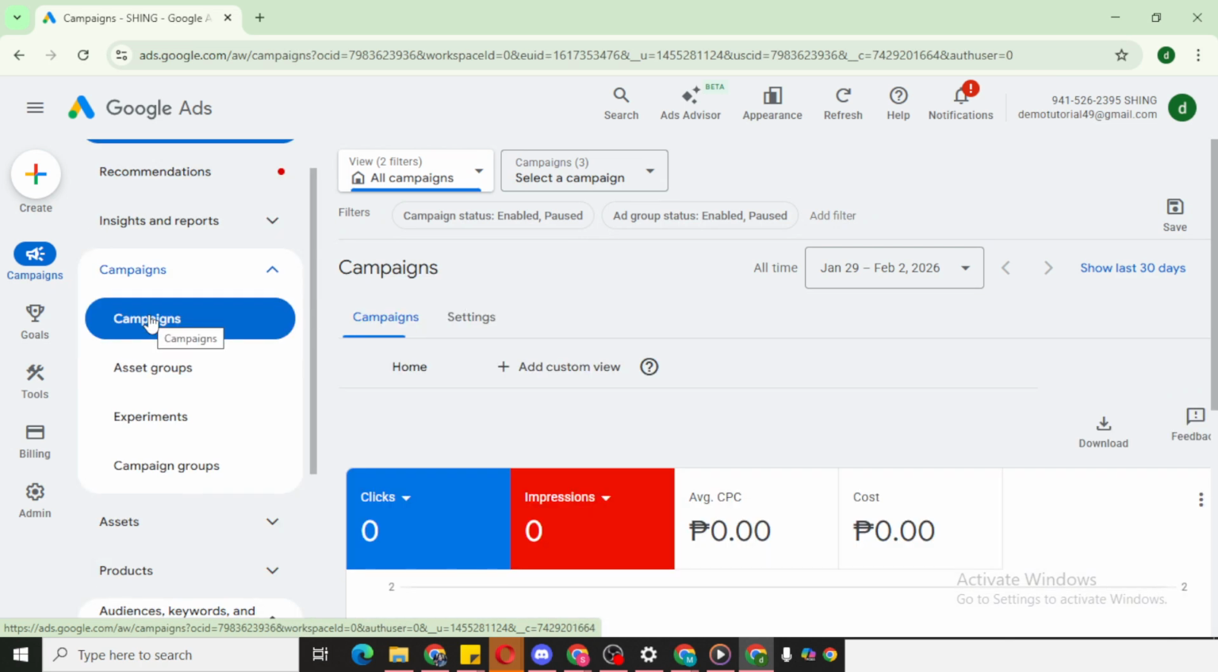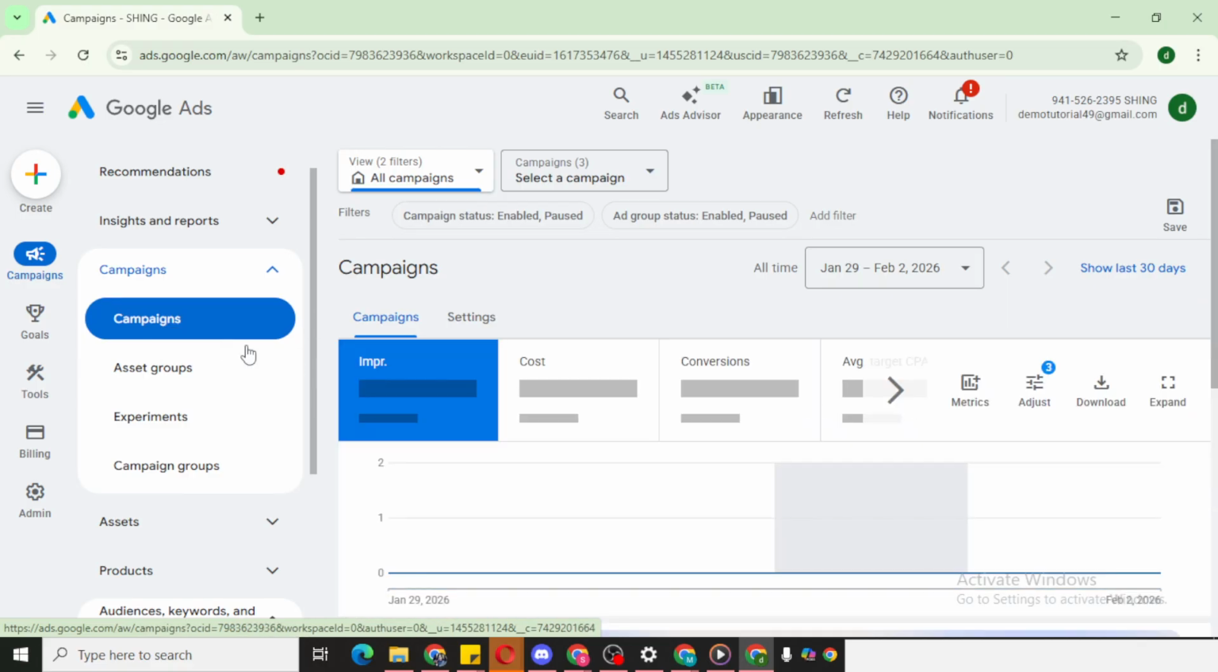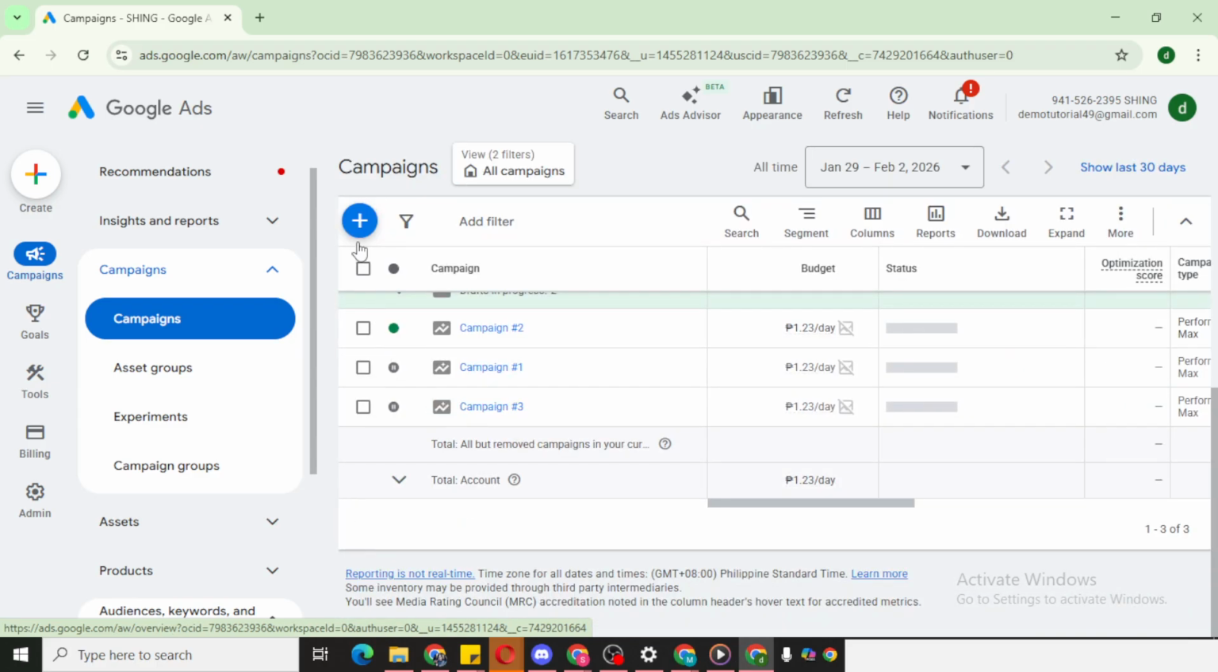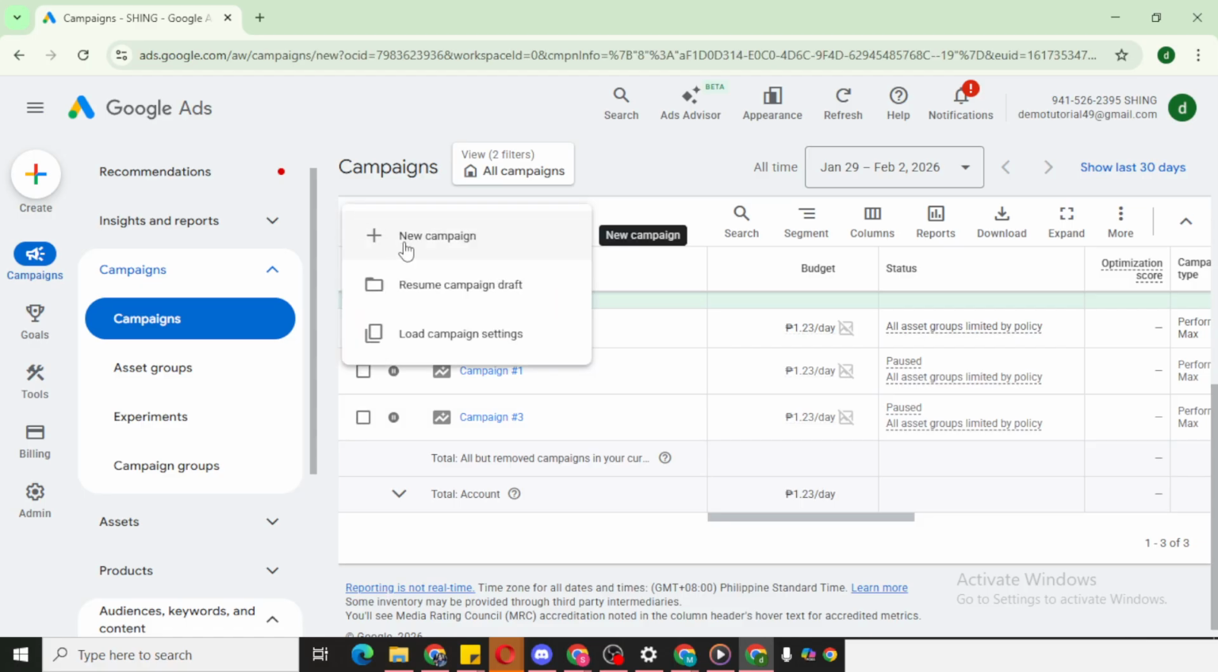Choosing Leads tells Google that your main goal is to generate inquiries, and in this case, specifically phone calls. Next, choose Search as your campaign type. Search campaigns show your ads to people actively looking for what you offer, which is ideal for driving calls from high-intent users. When prompted to pick how you want to reach your goal, select Phone Calls.